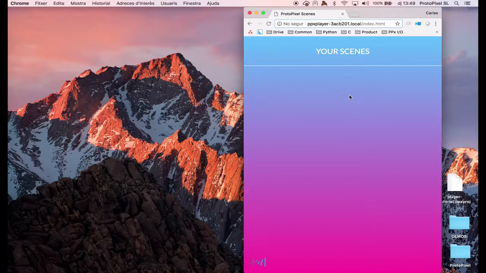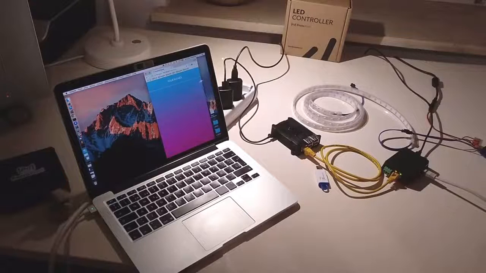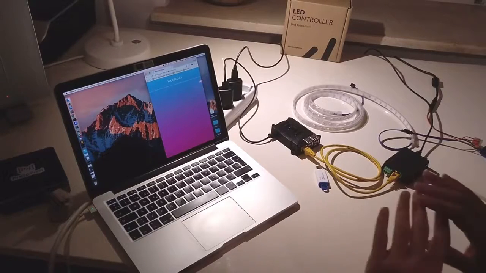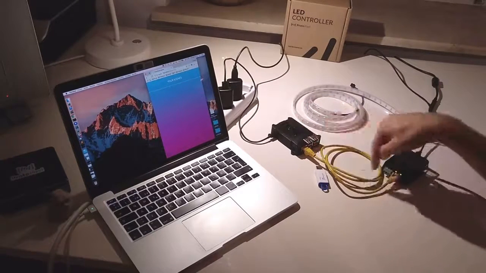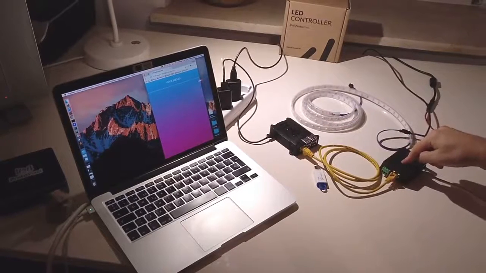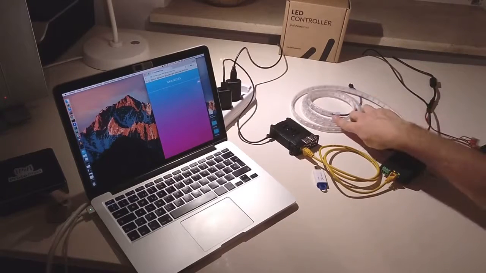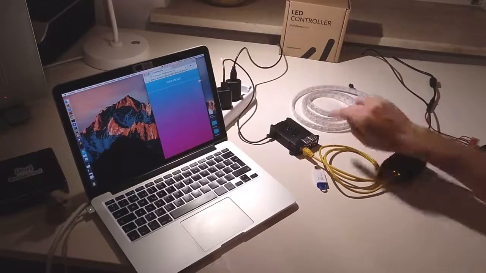So I will connect now the USB stick. Yeah, and you can see that it detected that we have the red and the video. Okay, so we have everything connected now. We have the Protopixel player here. This is connected to the Protopixel controller, and this connected to the LED strip that we have here.